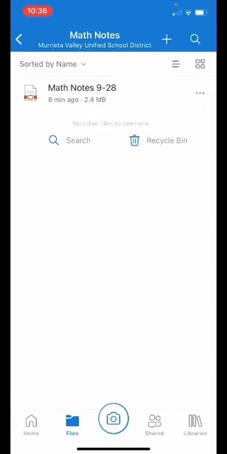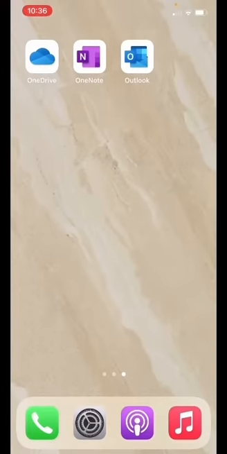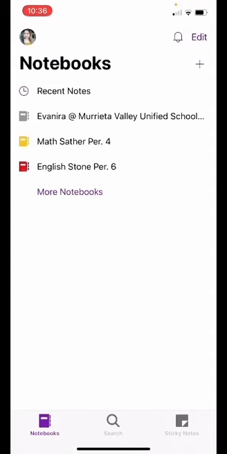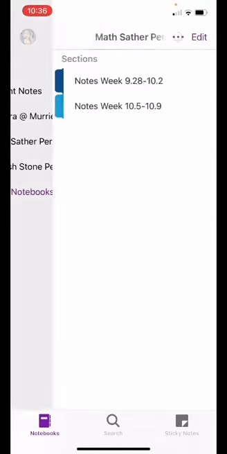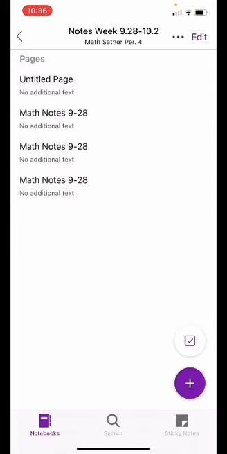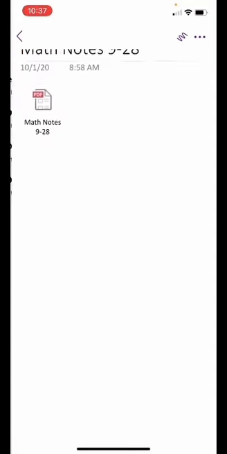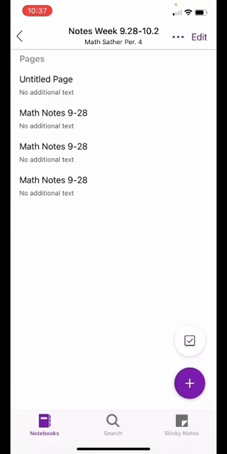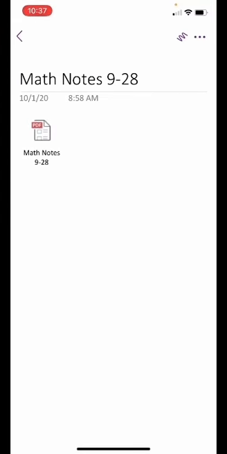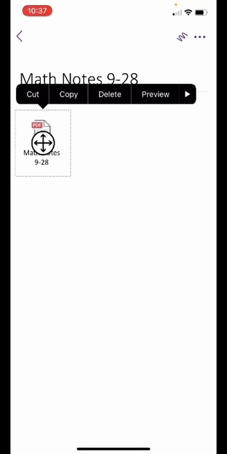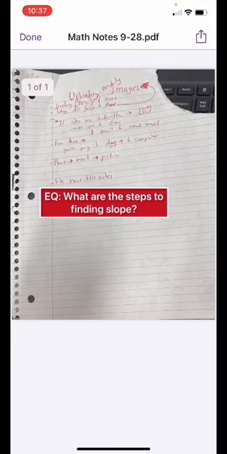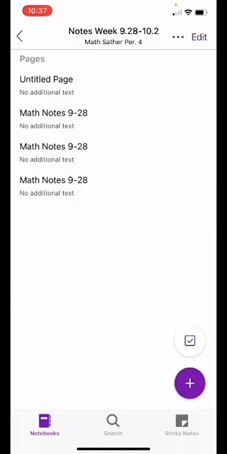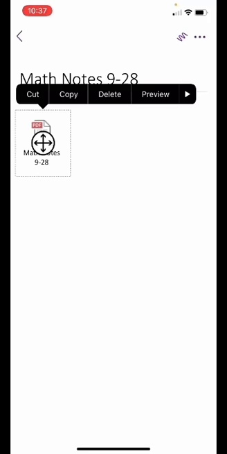Once that's done, I'm going to go back to my main page where it says OneNote. I'm going to click on the OneNote app. And if I check my math tab under Mrs. Sather under the week, it should have my math notes. Here, I clicked math notes. I'm going to click here. I can click preview and it'll show me my math note that I have.